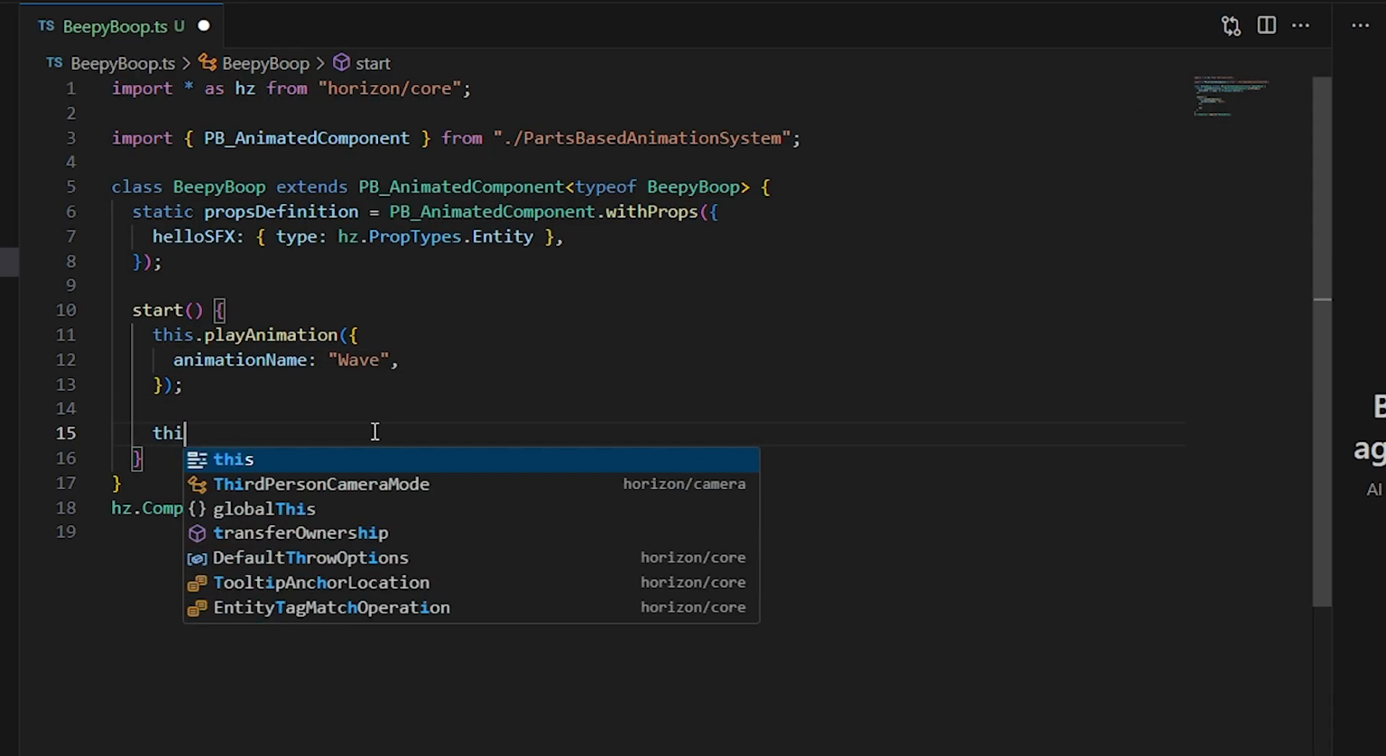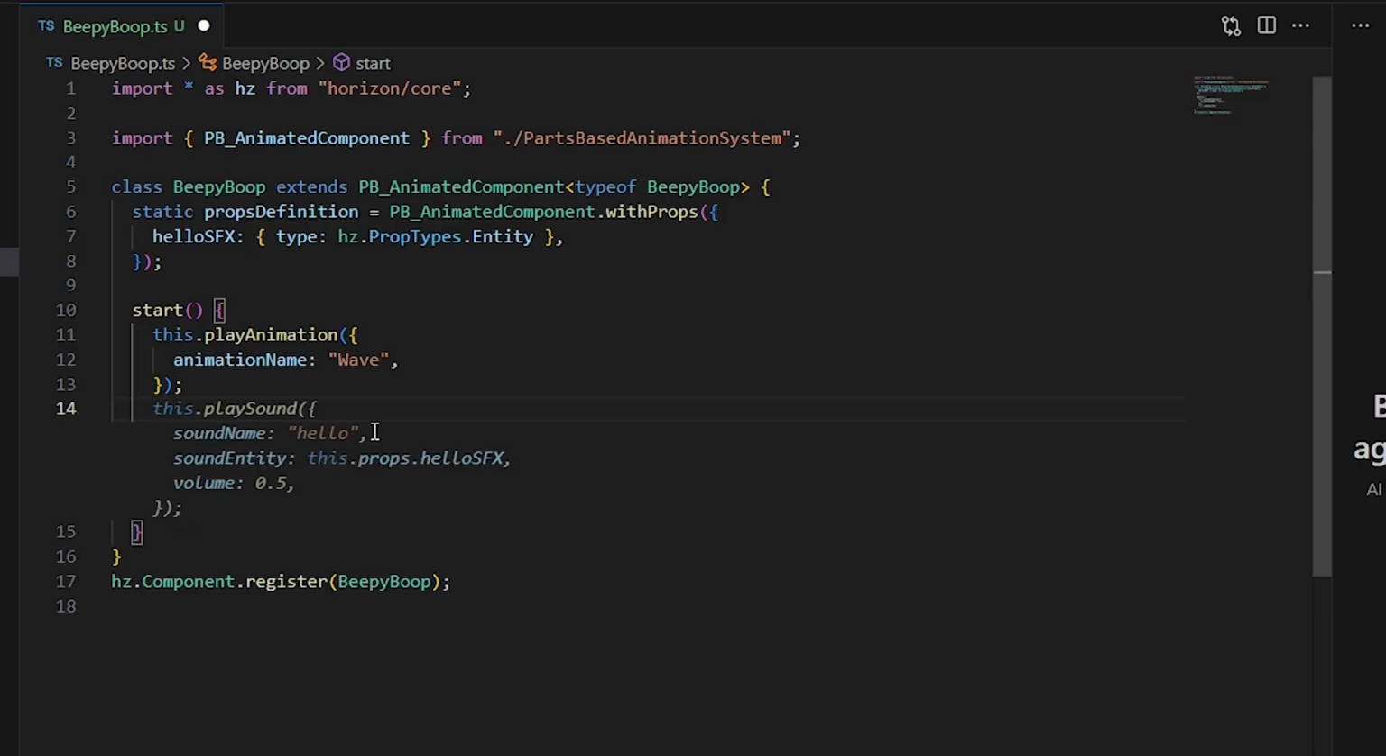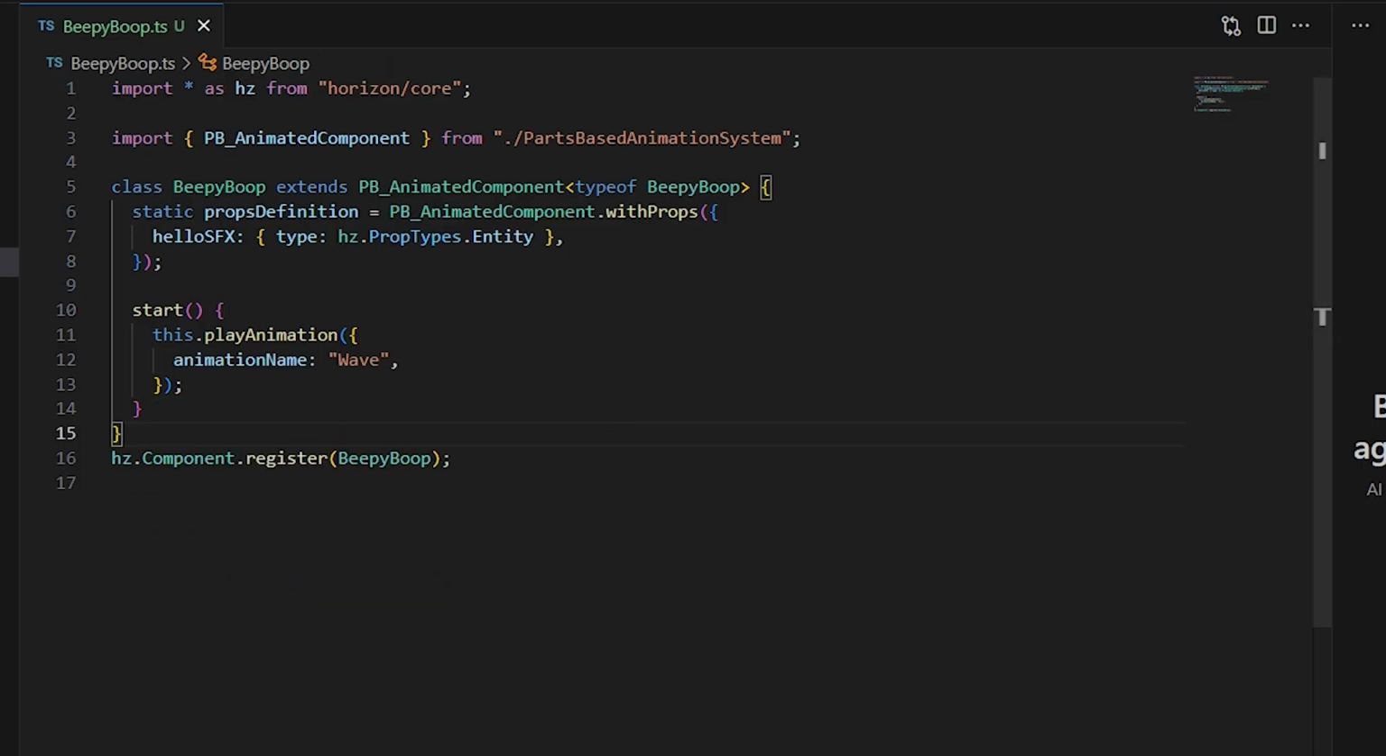Oh, one more thing. You can do stopAnimation. So for example, if you wanted to do some sort of freeze effect on your character, you call stopAnimation to freeze on the current frame. Okay, so let's save this and let it compile.